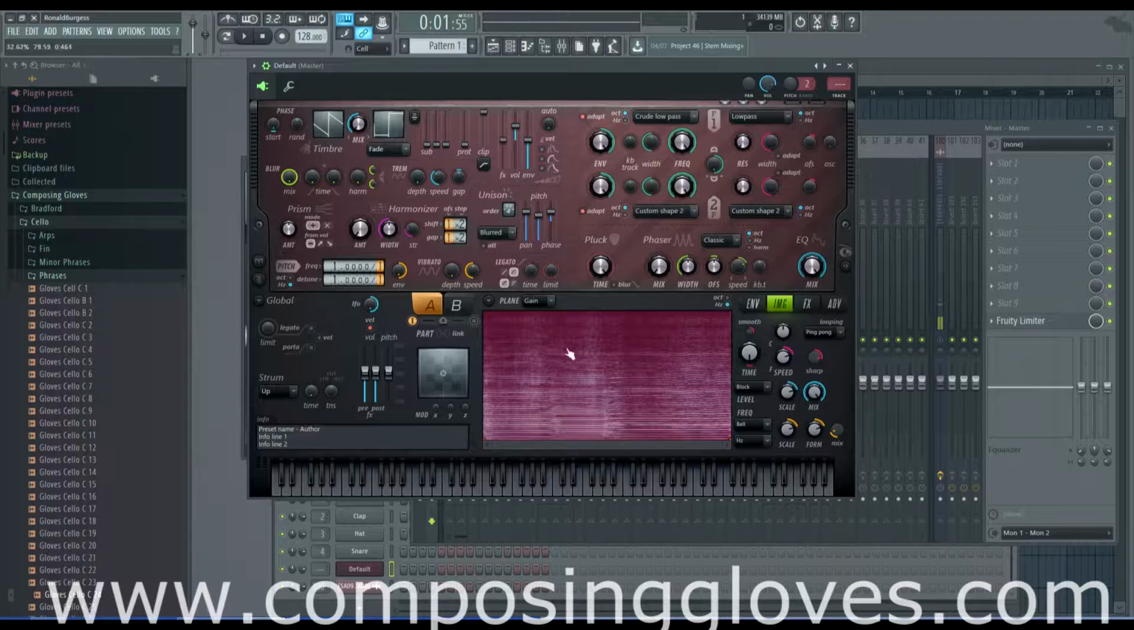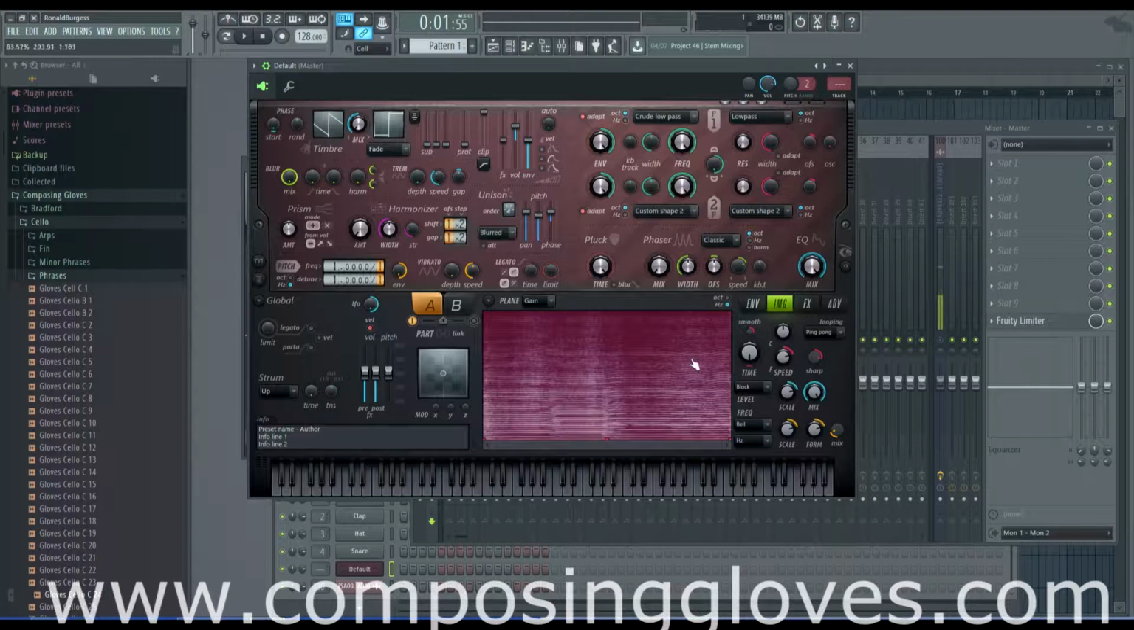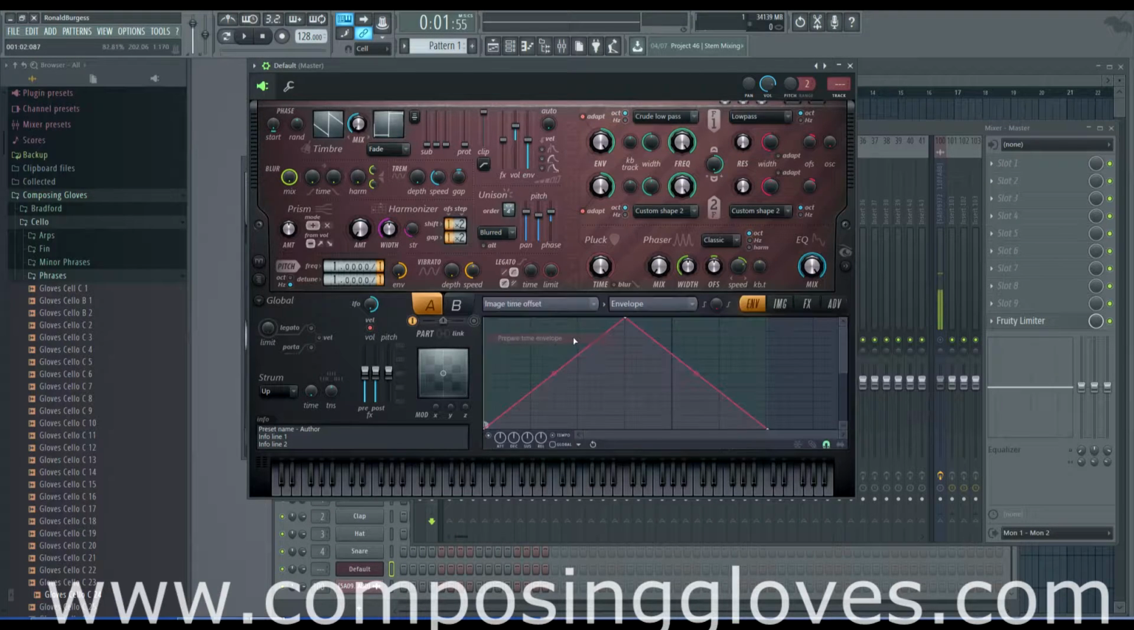This is interesting. But okay, so we have prepare time envelope. So prepare time envelope associates with the playback of this sample its speed. So essentially these speeds, it'll associate it with an envelope. And so here we've created an envelope that's a linear relationship, 1-to-1.